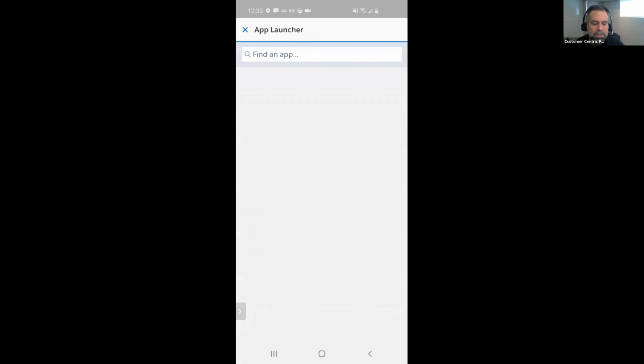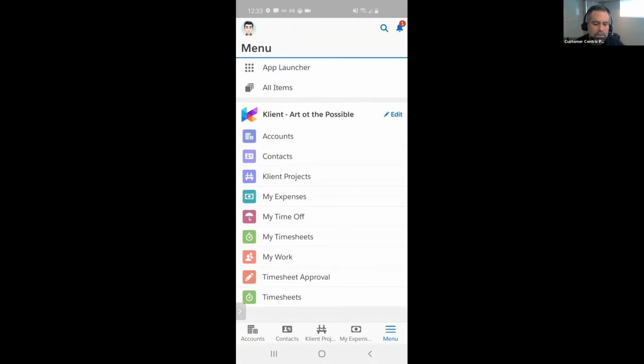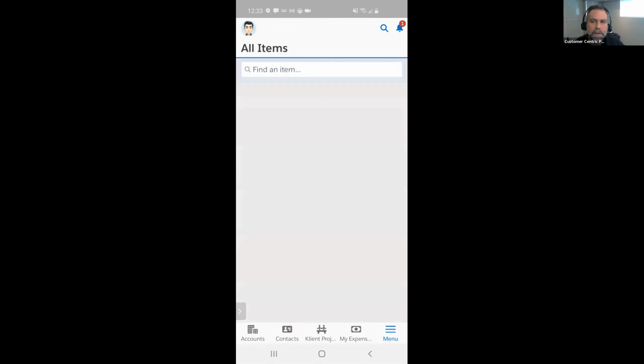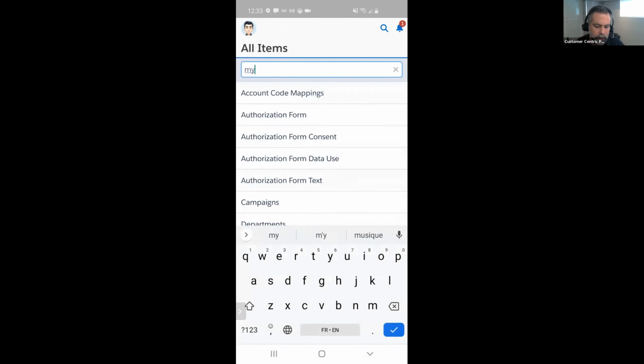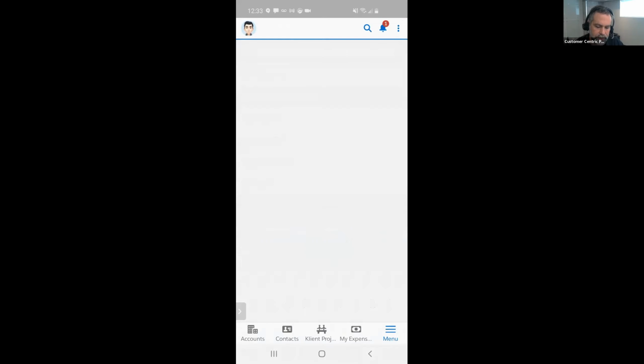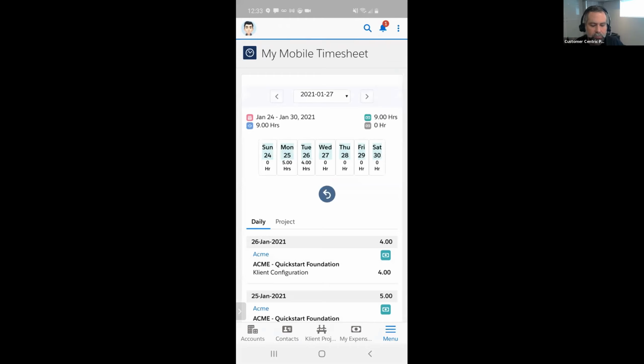Or again, if I don't see it, I can always go with not App Launcher, but all items here, and I can search for it. It's called My Mobile Timesheet. So it's pretty easy to find. And by opening up that My Mobile Timesheet, it's going to open up the current week. And at a glance, you're going to be able to see your entire week.